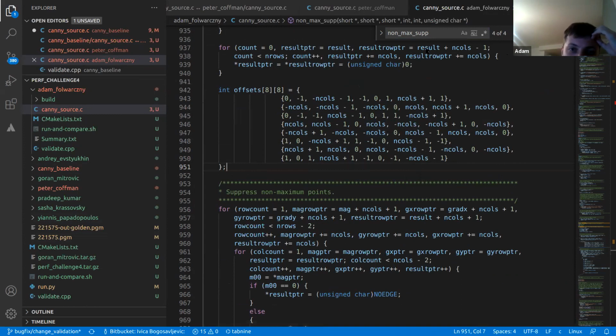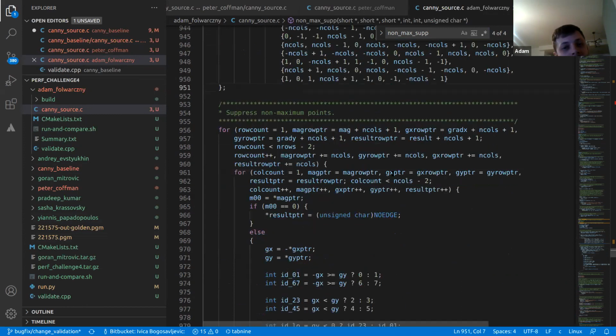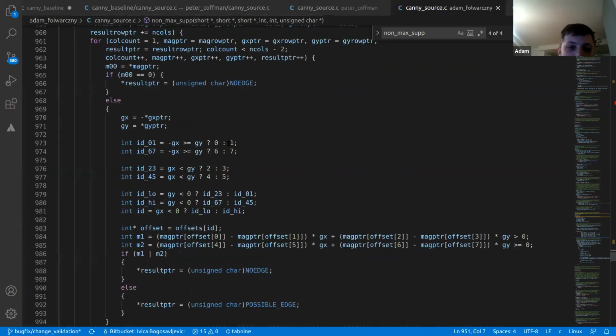Okay, you can move down a bit. Just a second. Okay. So I had the offset and several intermediate values which compute the index in the offset table. So the first 4 ID 01, 67, 23, 45. Okay, all this stuff corresponds to 1 branch in the huge if statement. Yes. And in the final ID, I compute the offset in my lookup table. Then I compute M1 and M2, compute this formula.